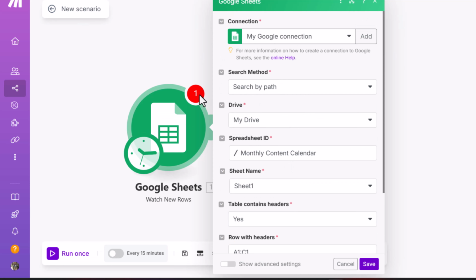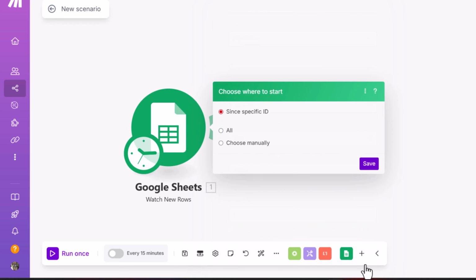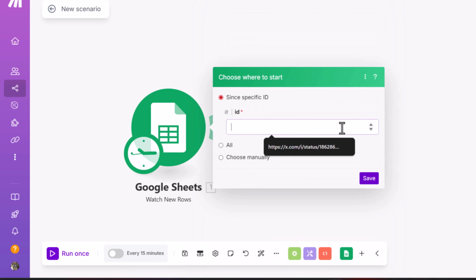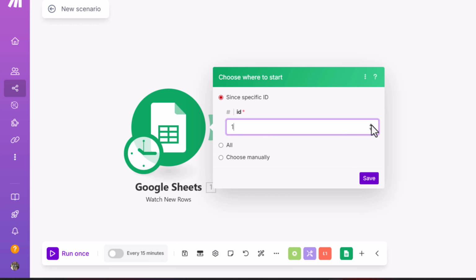I've connected my Google Sheets, so I save. It's asking me to choose where to start, so I'll start from 2.